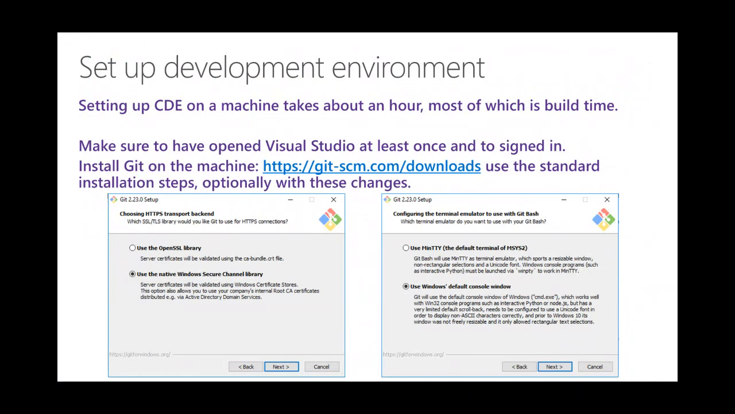You need to be loading Git and installing it on the machine, and there's a link to how you are locating the binaries for that. As you go through the installation, you can mostly just take the standard steps. There's a couple of steps where we commonly make changes that I've highlighted with the screens below, and so you can consider similar.